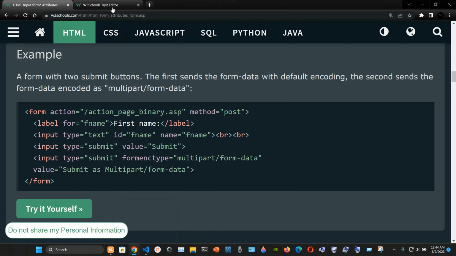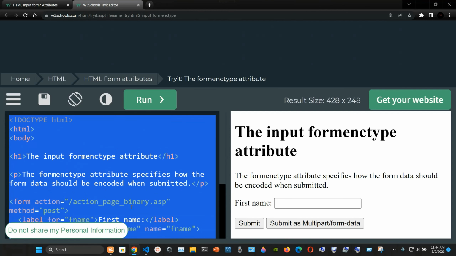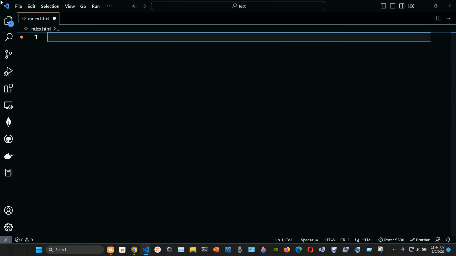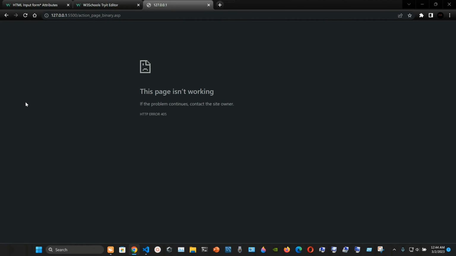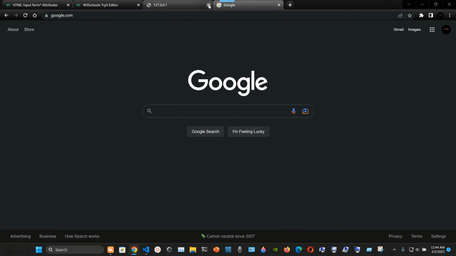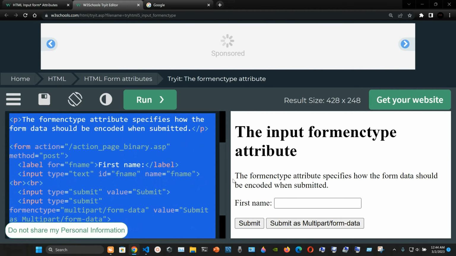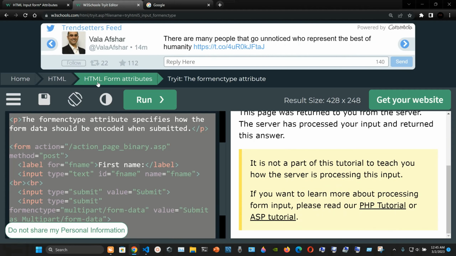Okay, so let's go to try yourself, and let's copy this whole piece of code, and go to Visual Studio Code, and let's save it, and now open it. Okay, so now I click submit, and it's not working here. The page isn't working. Let me see what happened with my internet. Okay, my internet is working fine. So if I click submit, okay, let's just go by their example. Binary post input was received. Okay, let's refresh it.